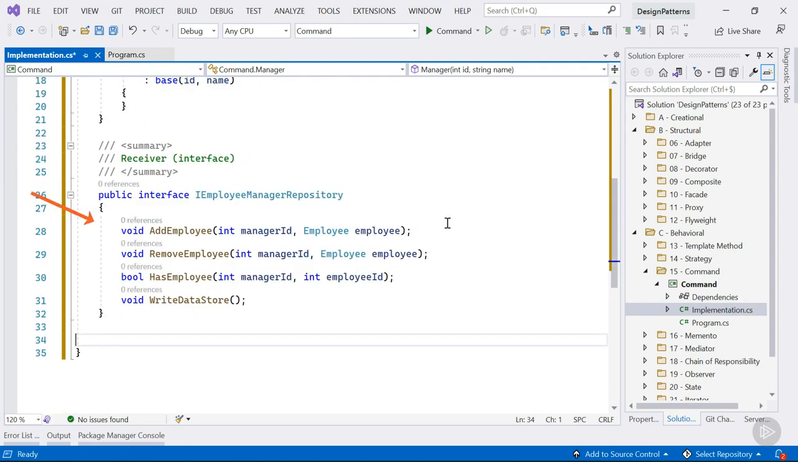First, we add an interface that defines the contract of our repository. This acts as the interface for the receiver, which is one of the components from the structure of the pattern. As you can see, it has the three methods we already talked about and one additional method, write_data_store. That's simply a helper method we're going to use to write out some info to the console output window. Like that, we can see what's going on. Now we need to implement this repository. I'm going to paste that in so we can run through it.